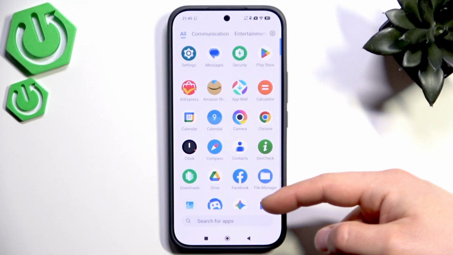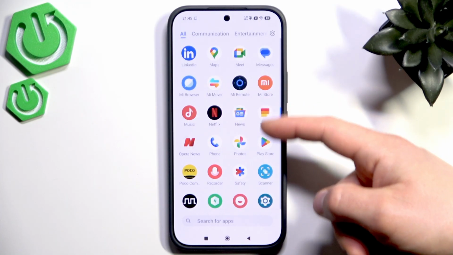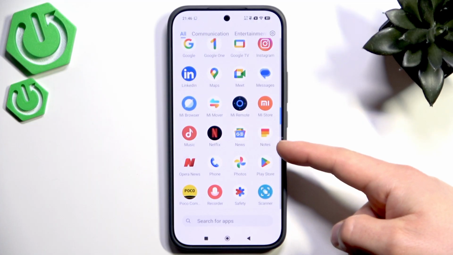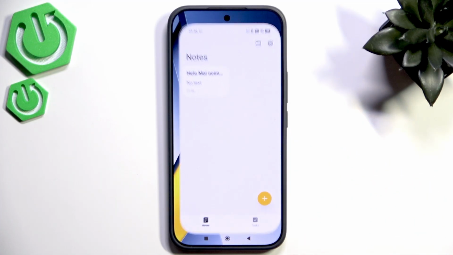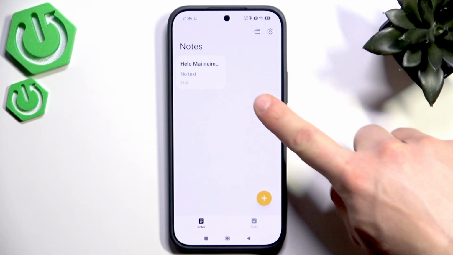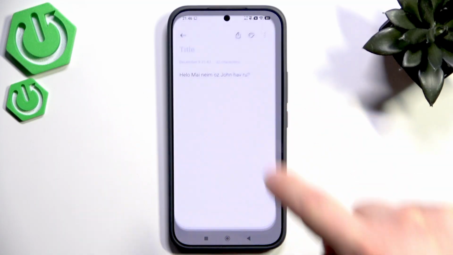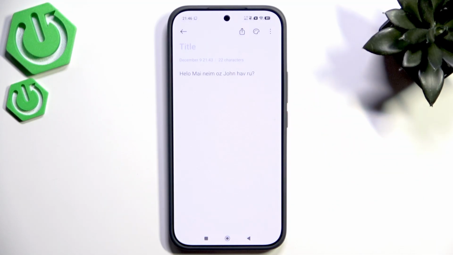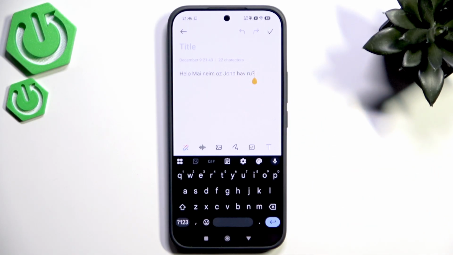So, to try this feature, open the Notes app on your device. You can find it in the All Apps list. Then, I will show you how it works. For example, I have here a text, which is not grammatically correct. So I need to improve it, I need to fix it.